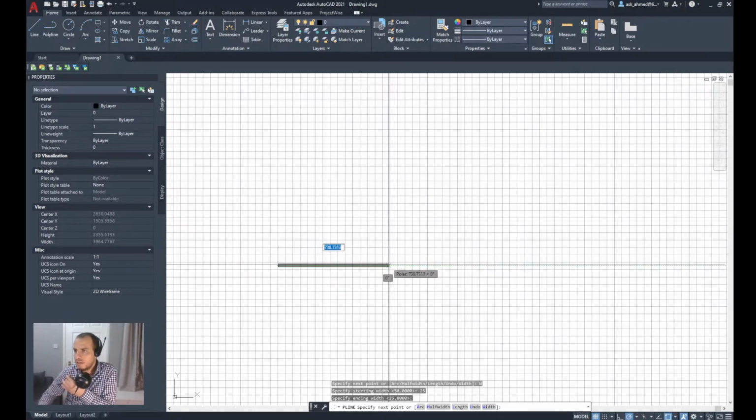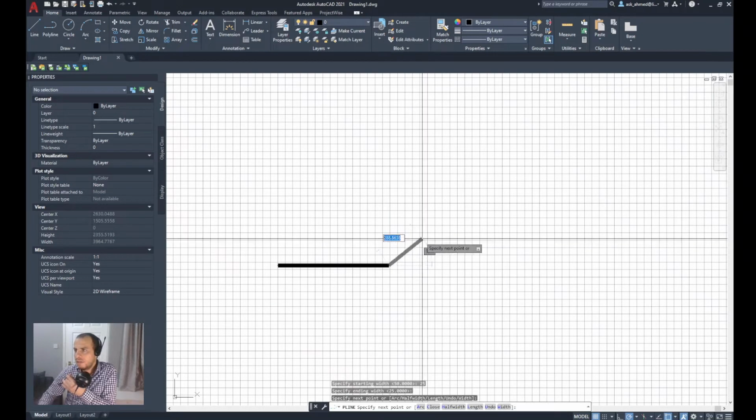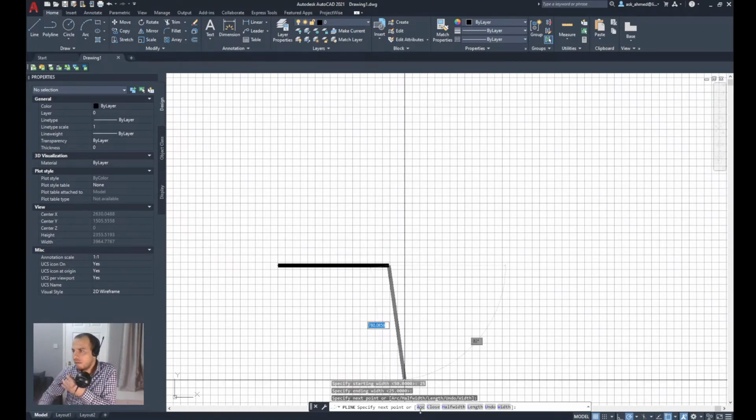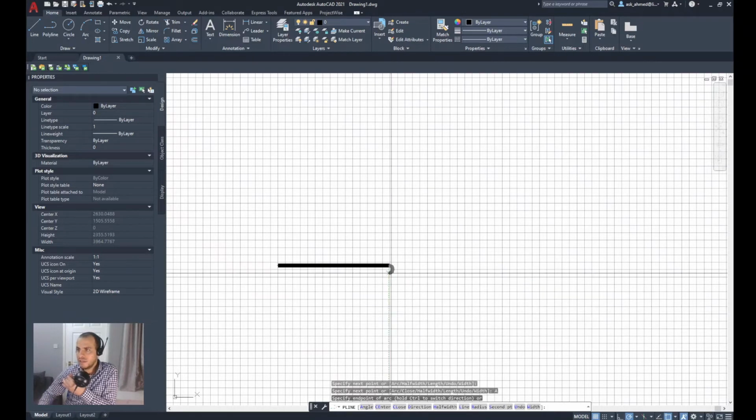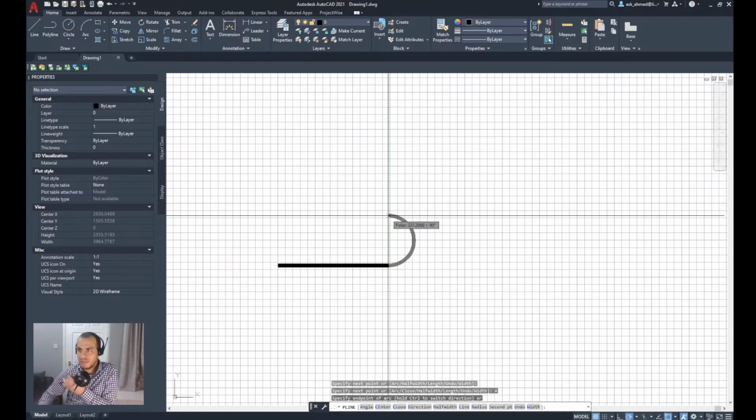Let's say this is the point, and then you still have this list of options. If I want, for example, to draw an arc, I can select this option, and you can see how it's automatically changed to an arc. And at the same time, it kept the width that I specified before, 25.